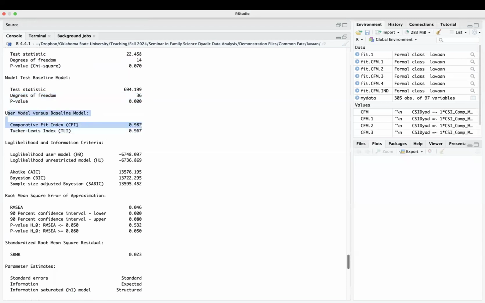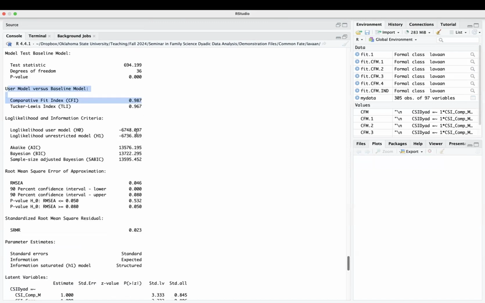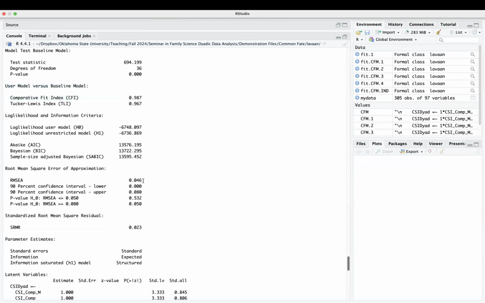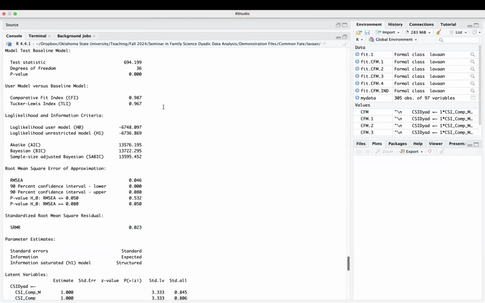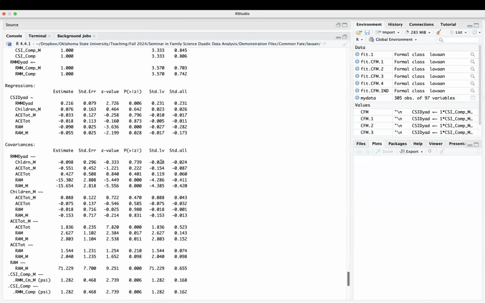CFI is still doing really quite well. Our TLI is still looking really good too. Our RMSEA is creeping up, but again, it's still, for the most part, behaving, depending on what arbitrary cutoff you create for the RMSEA. We still have a pretty good shot that the RMSEA is below 0.05, which is a common cutoff. Our SRMR is 0.023, and that's good. So really everything in this is telling me that we still have a really good fitting model. And I'm going to, again, just begin to check things out.